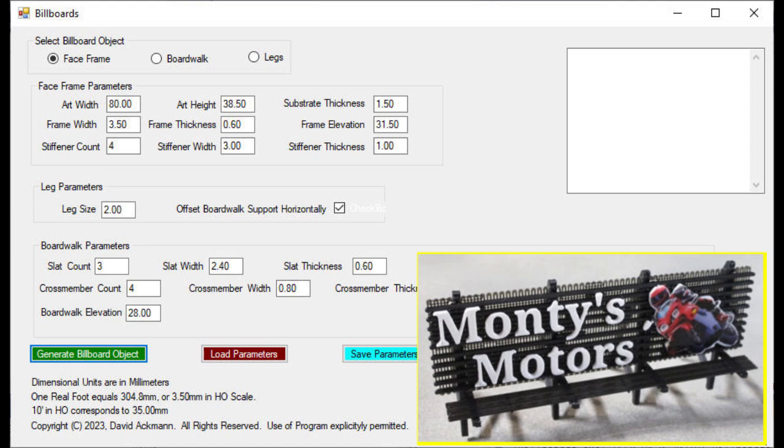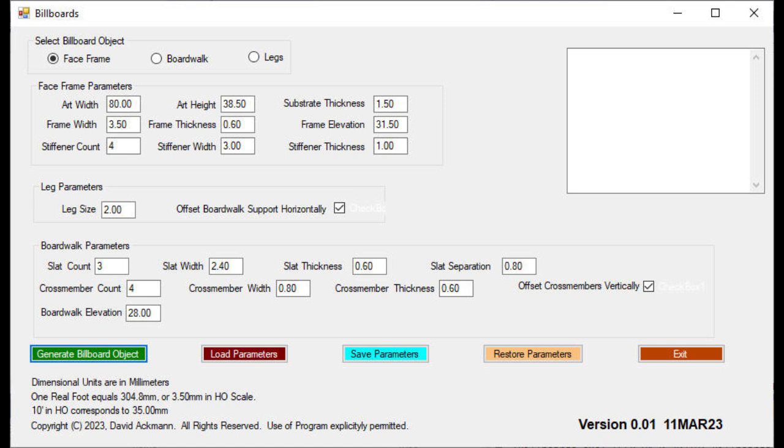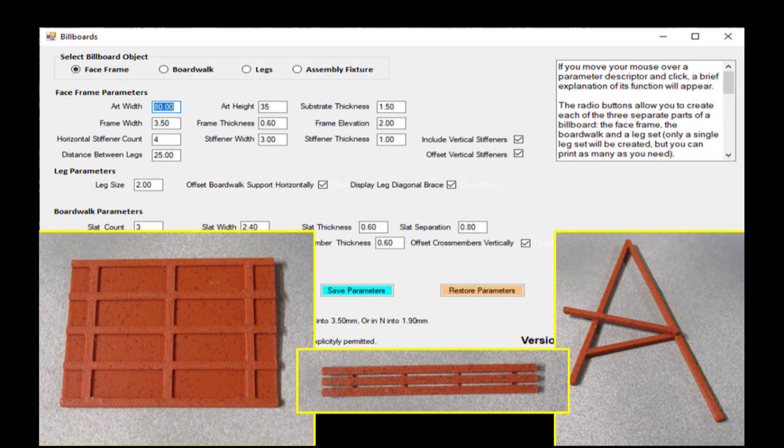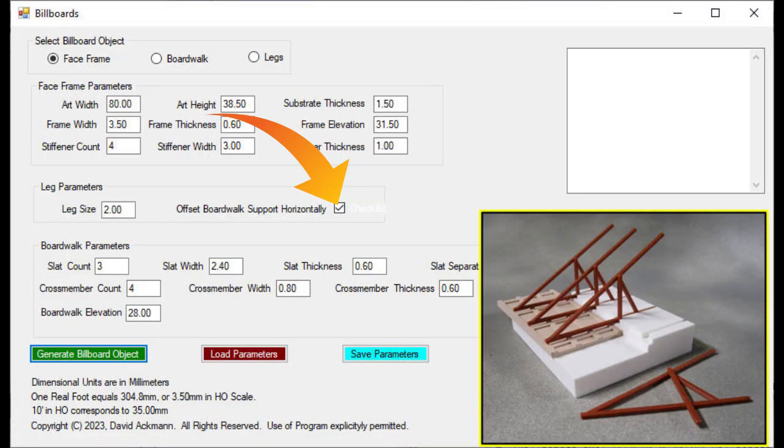You just need to specify the dimensions of your artwork, how far above the ground the billboard should be, whether you want a space for a toe gap, and what parts you want to create. The face frame, boardwalk, and leg assemblies are all separately designed components. I also created an assembly fixture to aid in attaching the legs to the face frame.